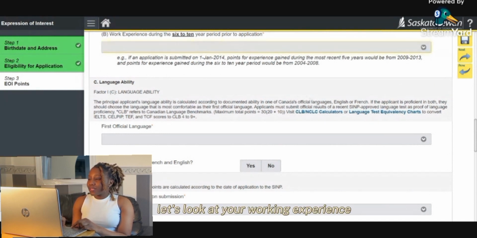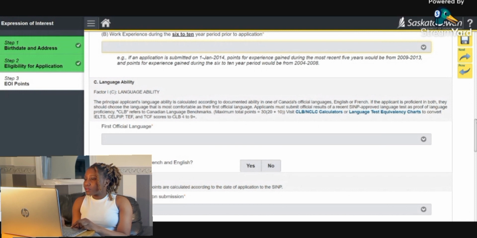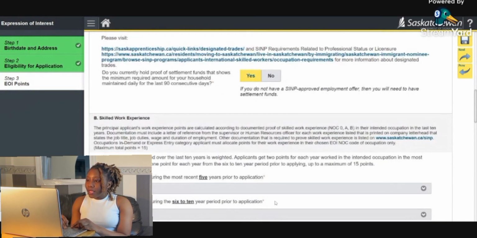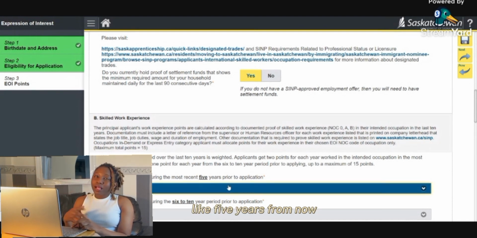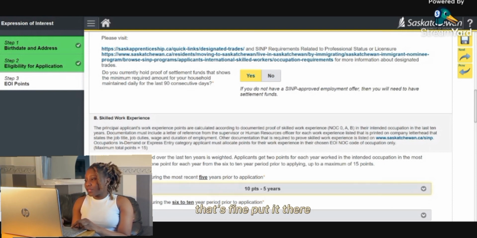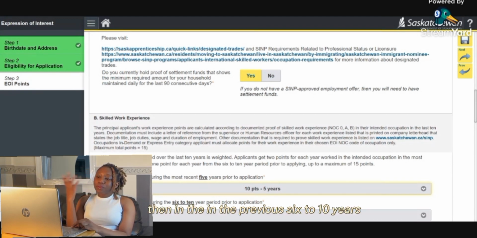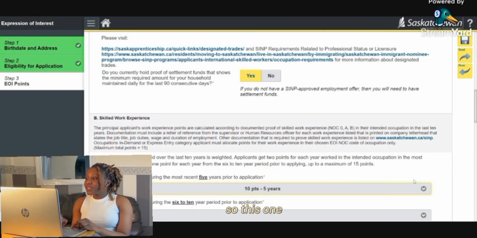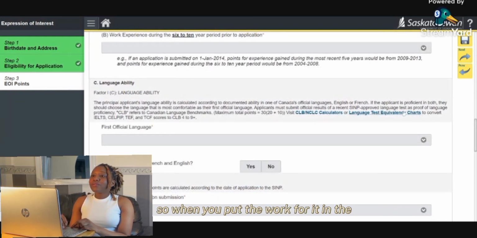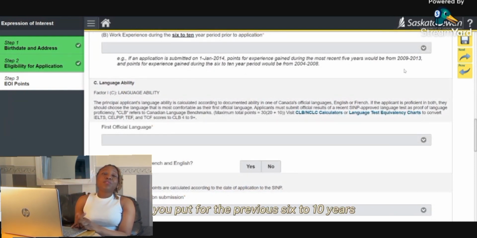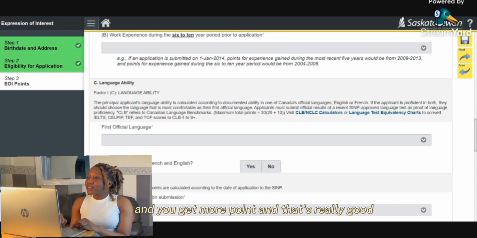Let's look at your working experience. Let's go up a bit. Working experience during the most recent 5 years, like the past 5 years from now. What's your working experience? Let's just put 5 years. If you've got 3 years, that's fine, you put it there. Then in the previous 6 to 10 years, what's your working experience? This one is actually favorable for those who have worked in their profession for maybe 10 or 20 years. When you put the previous 6 to 10 years, you get more points, and that's really good.